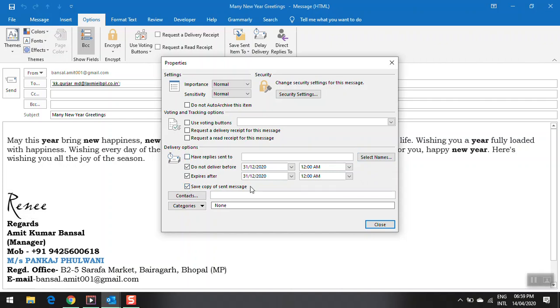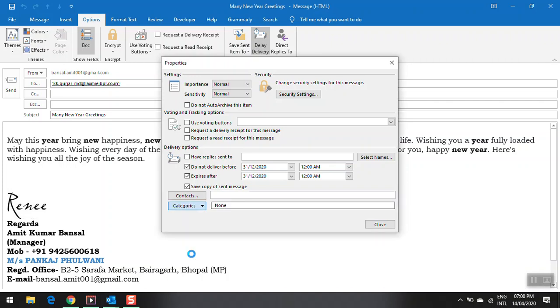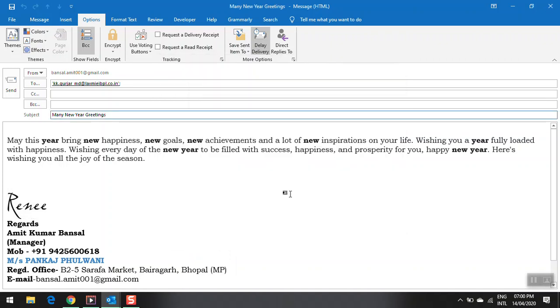Now you can select the contacts. Click here and you can get the contact you want to send your mail to. And you can also categorize your mail by selecting a color. Let's see, I like red color, so I select red color. Red color, click yes. Now click close. Now the mail is ready along with the delay delivery instruction. Now all you have to do is click send.